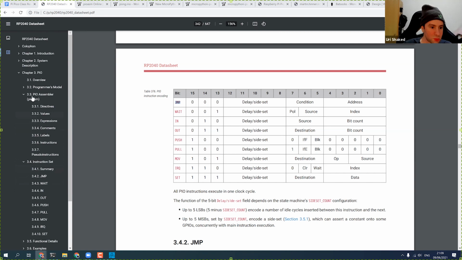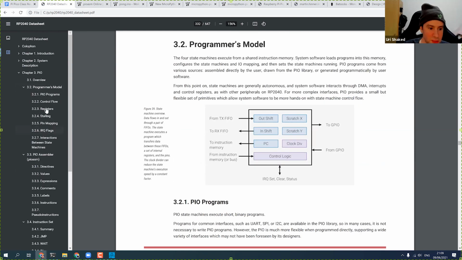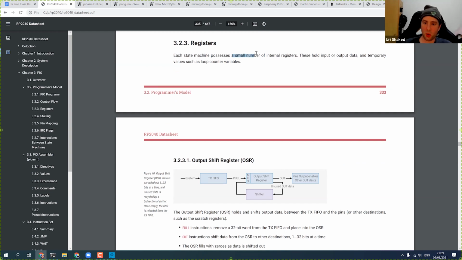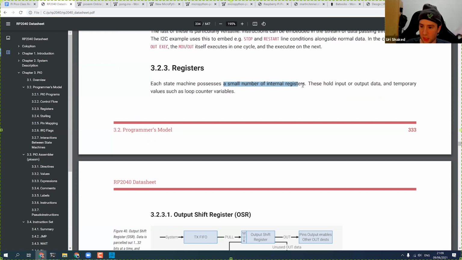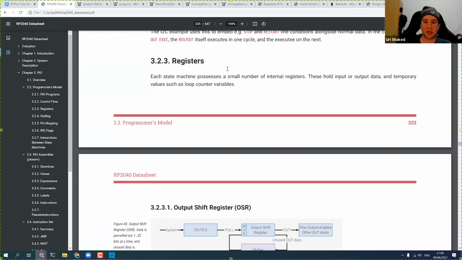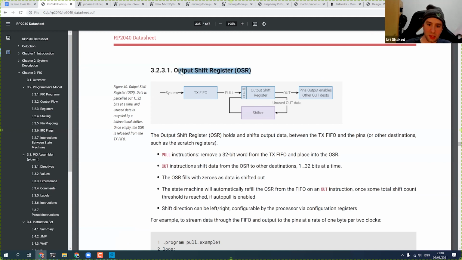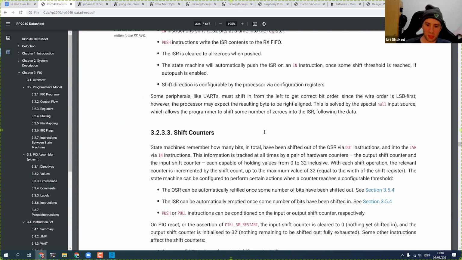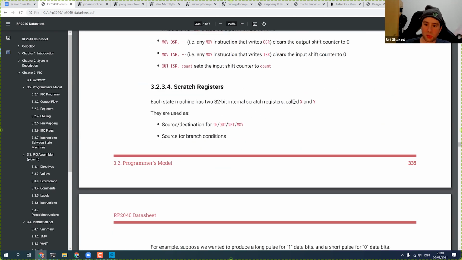And before we dive into the instructions, let's take a quick look at the registers. In the programmer model, registers. It says a small number of internal registers, and it's pretty small. There is the output shift register, OSR. There is the input shift register, ISR. There are 2 counters, but don't worry about them for now. And there are also 2 scratch registers, X and Y. So in total, 4 32-bit registers: ISR, OSR, X, and Y. That's all the registers that we have.